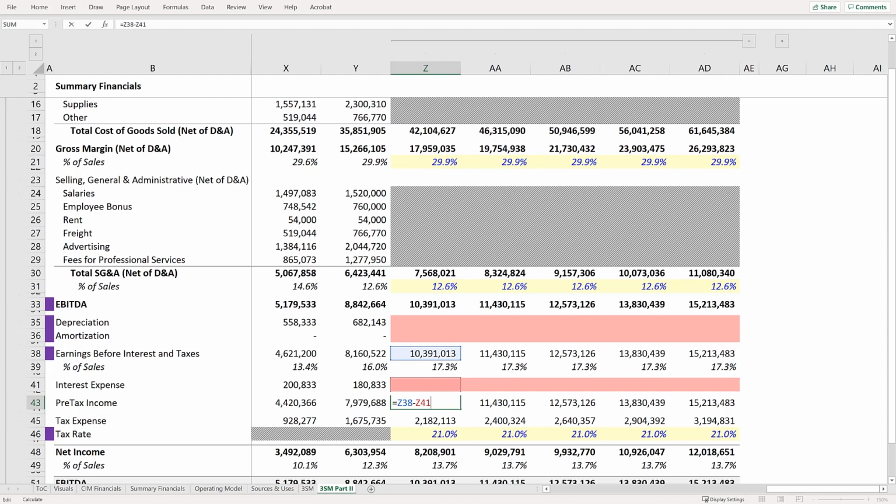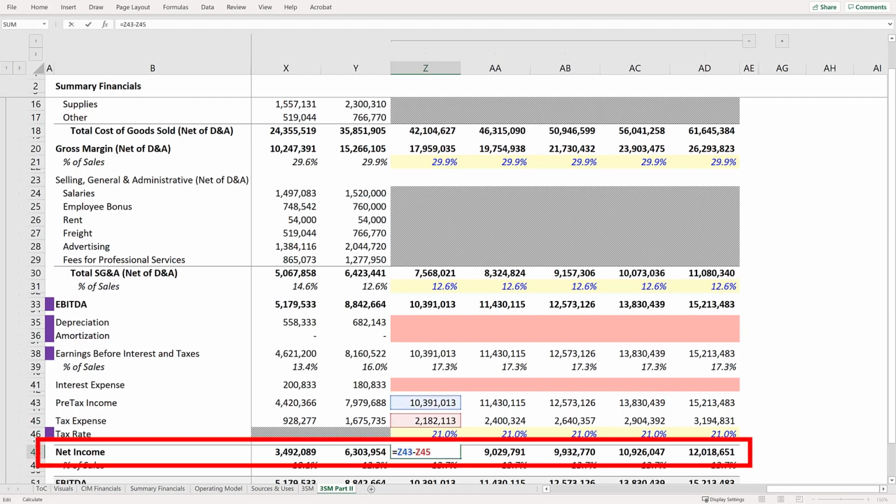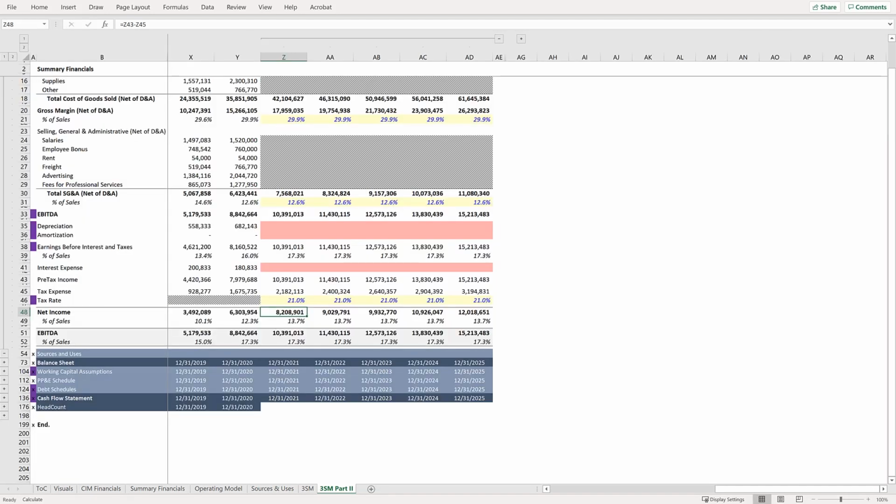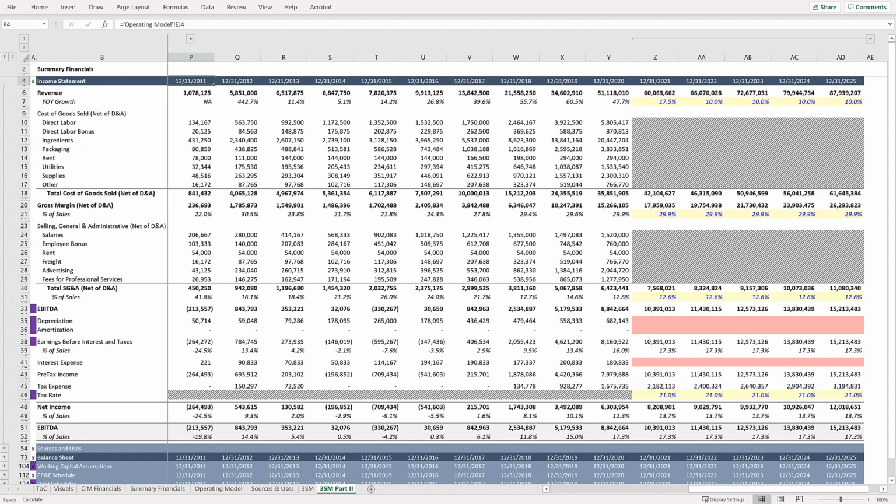Next, you have pre-tax income, which is earnings before interest and taxes less interest expense. And for this quick build, let's ignore franchise tax and just include a federal corporate tax rate of 21%. Which brings us to net income, equivalent to pre-tax income less tax expense. And with that, we are done for the moment with the income statement. And in the next chapter, we will cover the balance sheet.